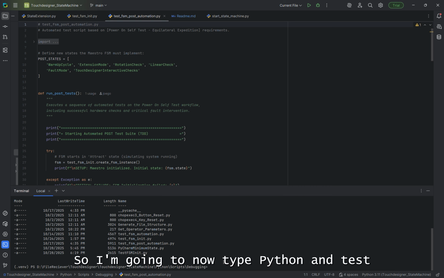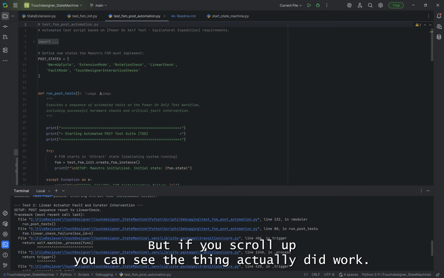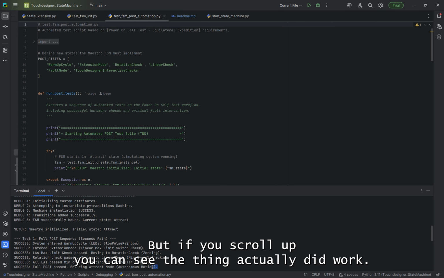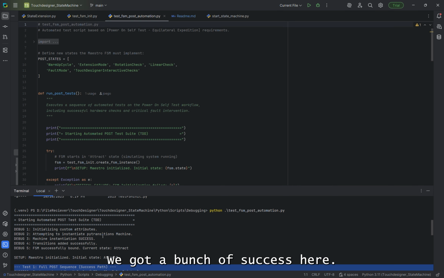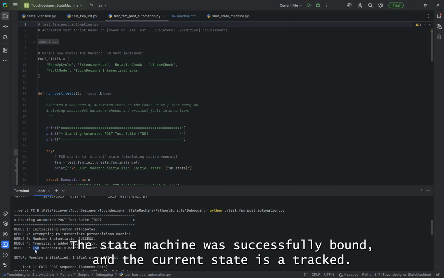Okay, so I'm going to now type python and test underscore fsm and tab until I get the post automation. Okay, so now I execute that, and you see a bunch of errors, but if you scroll up, you can see the thing actually did work. We got a bunch of success here. We entered the flying spaghetti monster, the state machine was successfully bound, and the current state is attract.